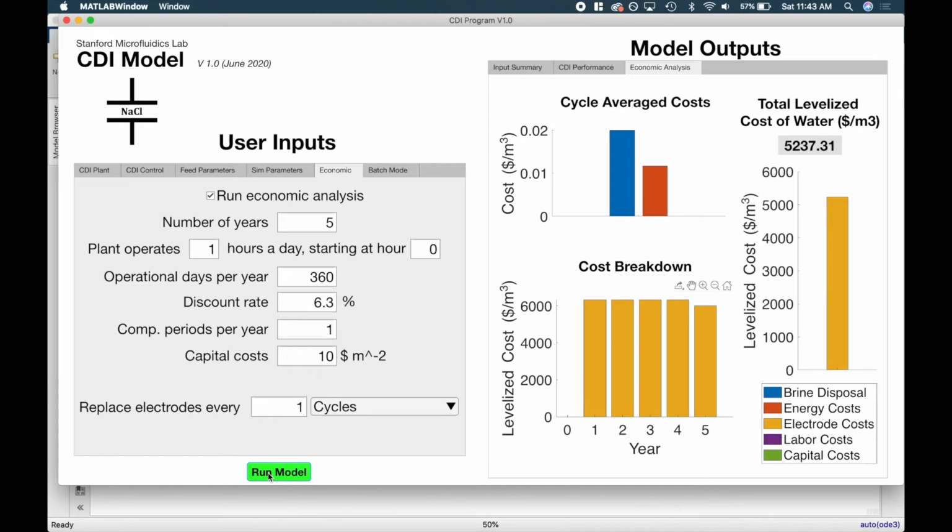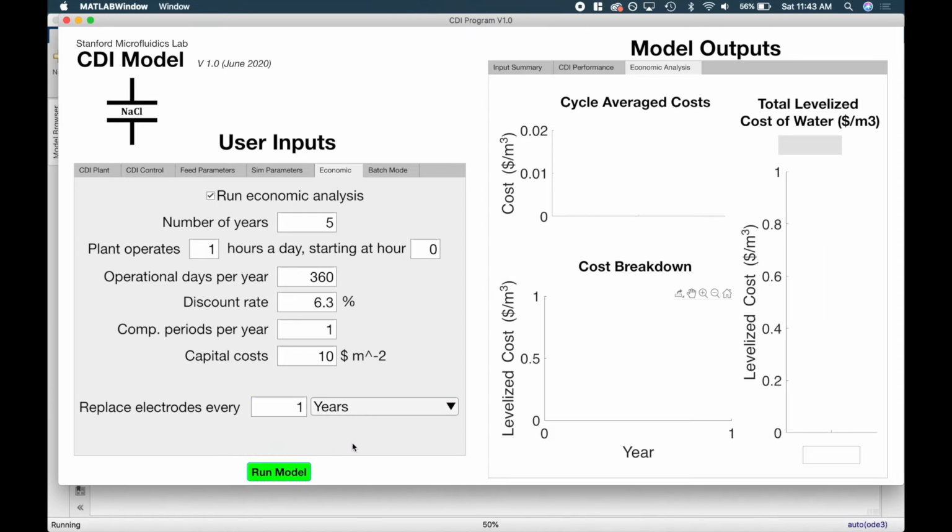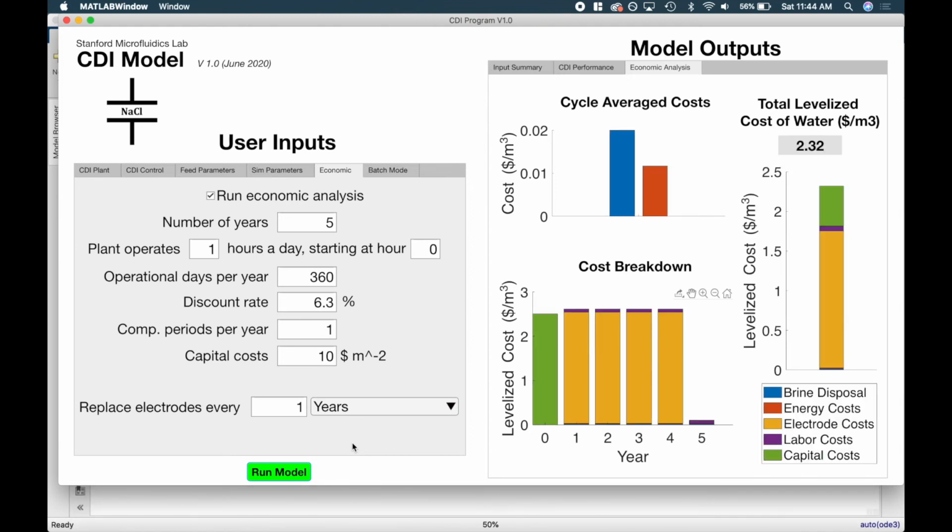And I just want to notice one thing, that our cost is now very expensive because we have specified that we're going to buy new electrodes every cycle, which is very expensive. So let's go ahead and specify we want to replace the electrodes every year and rerun this analysis. And now we have a much more rich picture of the costs associated with our CDI plant.